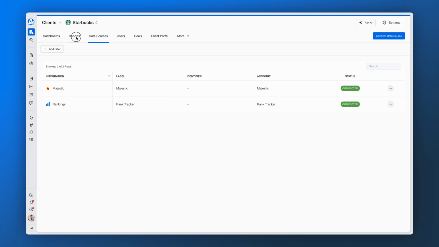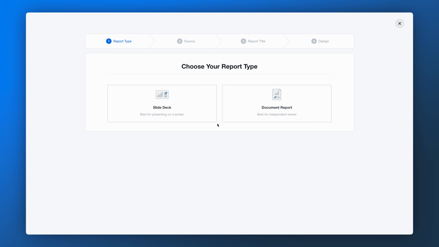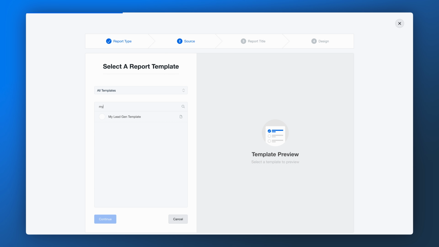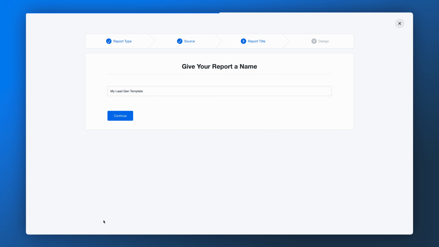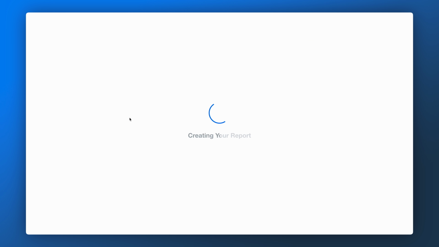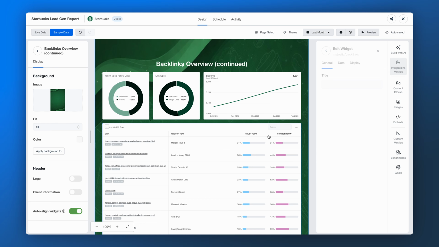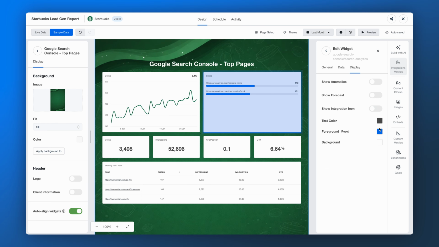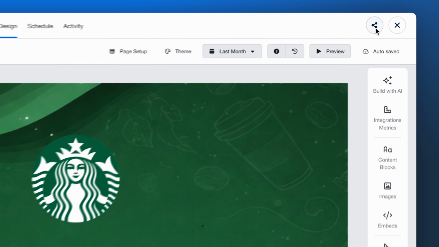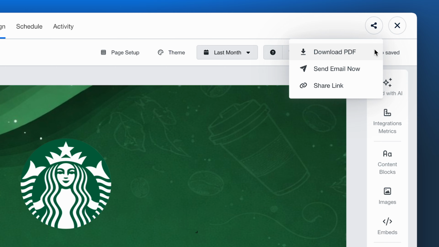After collecting data, create a new report using your customized lead gen template. Select your saved template, update the report name with the prospect's details, and click Continue. In the report editor, apply any final client-specific updates before sharing. When you're ready, you can schedule the report, generate a shareable link, email it directly, or download it to send manually.